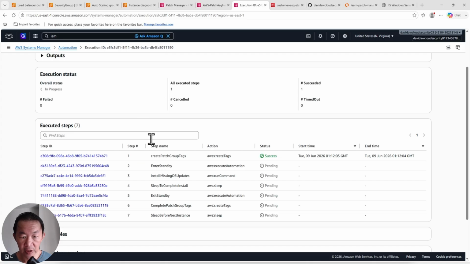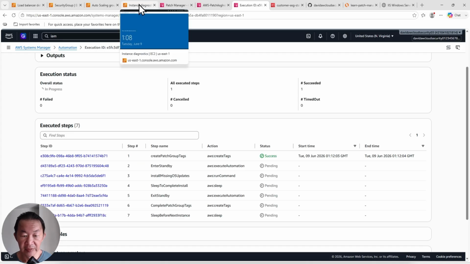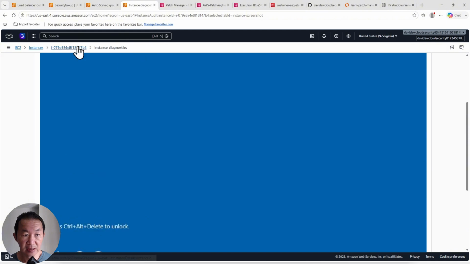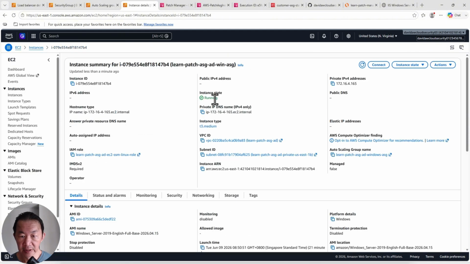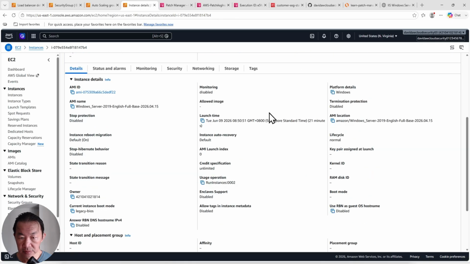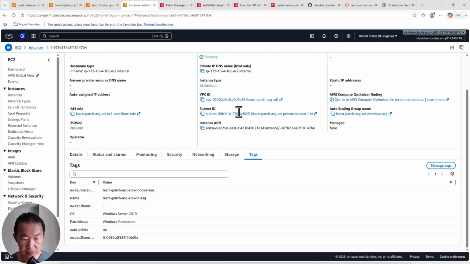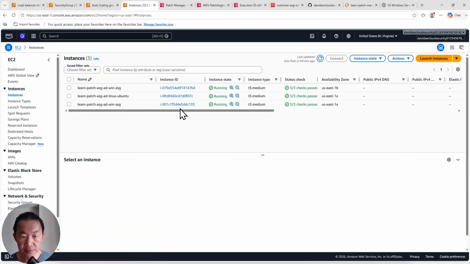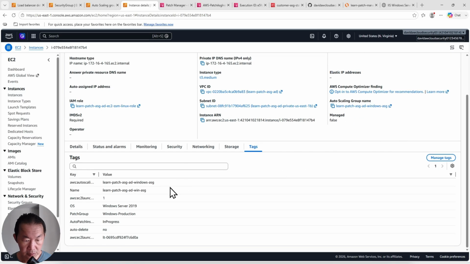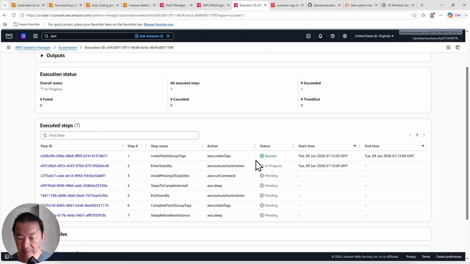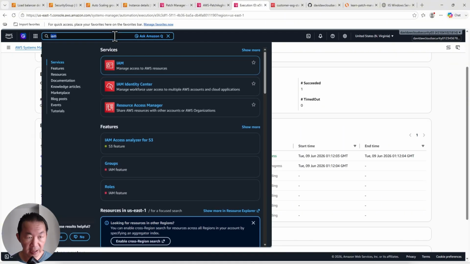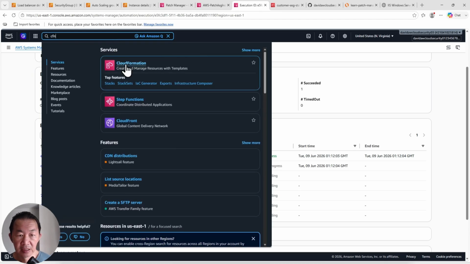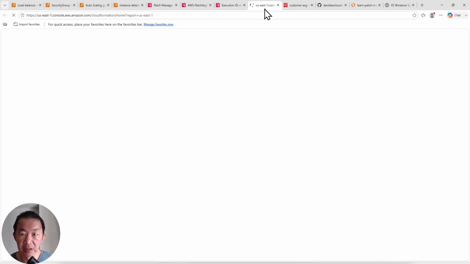Then what it does is it will create a patch, update the tag in the EC2 instance. Let's take a look. Is it this one? Or is it the other one? Okay, yep. So it's in progress. Then after that, the next step is you will enter standby, and what it does is it will create a CFN template that will trigger the Lambda function.